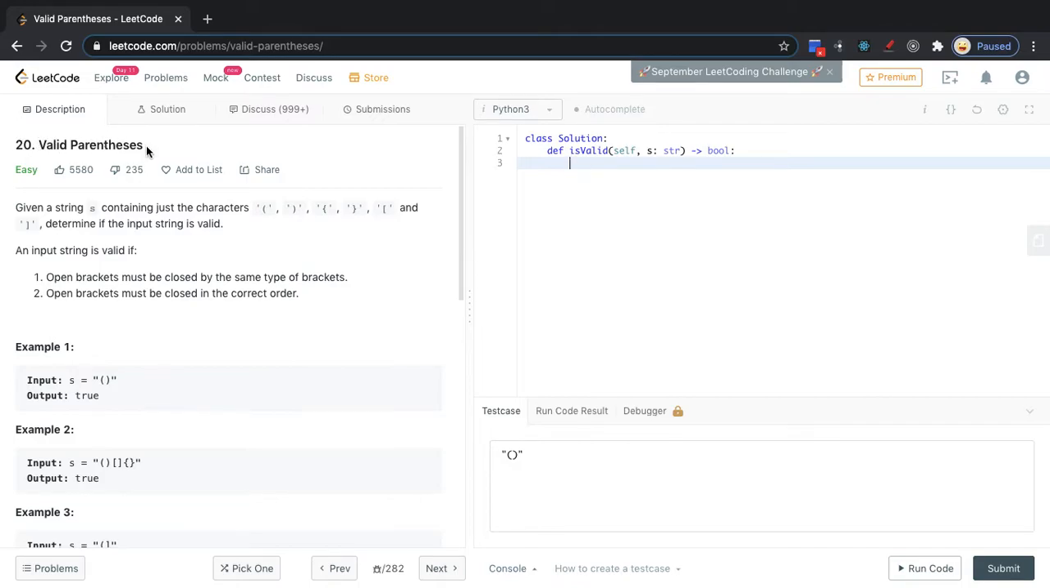This is a very classical question about stack, how to use stack to solve certain questions. In this question, the mechanism is the stack itself, so we can solve the question using stack easily. So what we can do in this question? First, let me explain this question.